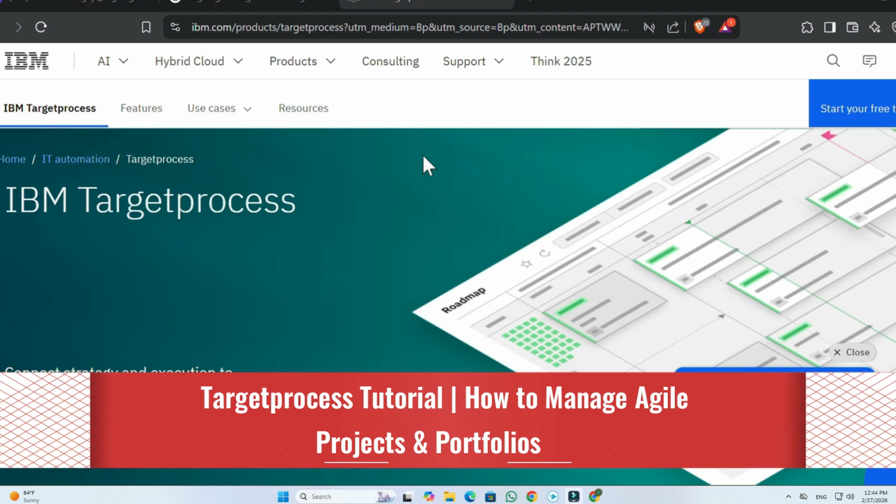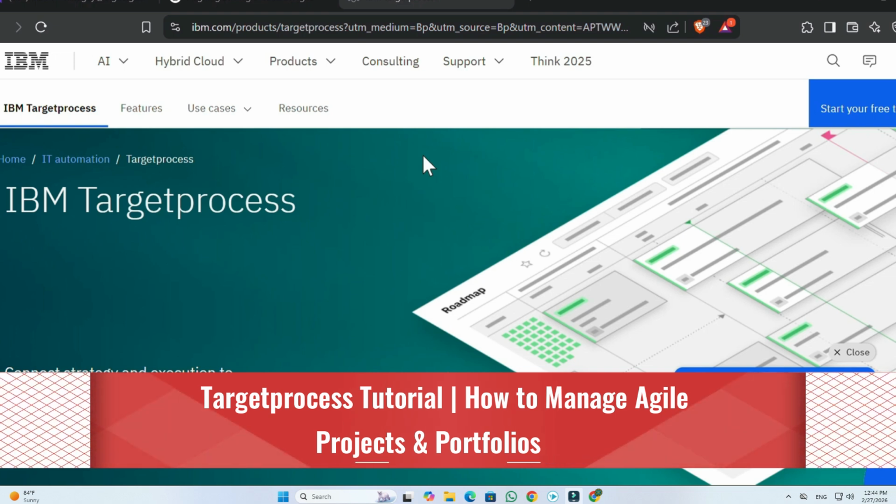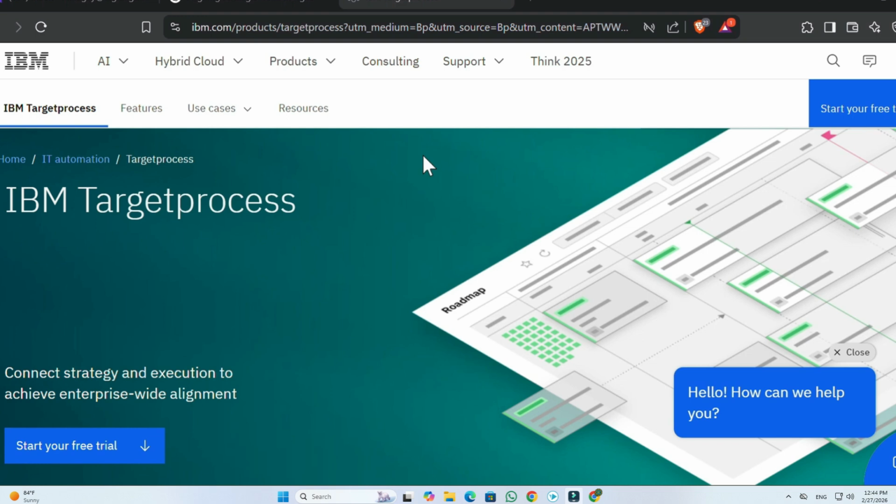Target Process Tutorial. How to manage Agile projects and portfolios. Have you ever wondered how to seamlessly align high-level strategy with everyday tasks in a way that keeps everyone on the same page? Target Process offers the perfect solution.